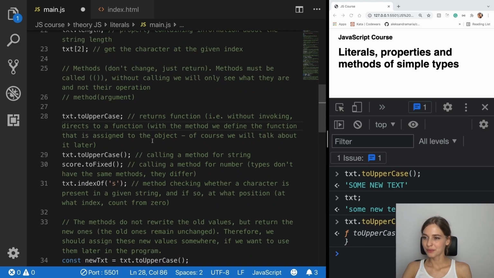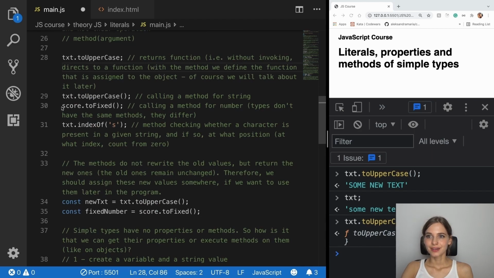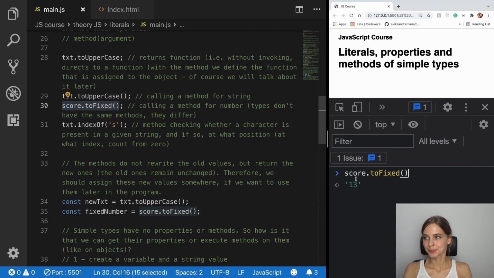One other thing worth mentioning at this time is that functions and methods are slightly different, even though they're used interchangeably. Methods are already built into the object. Cool. A different method for a number, for instance, toFixed. And what it does is round the number.